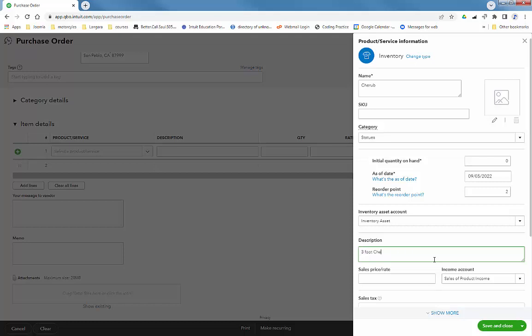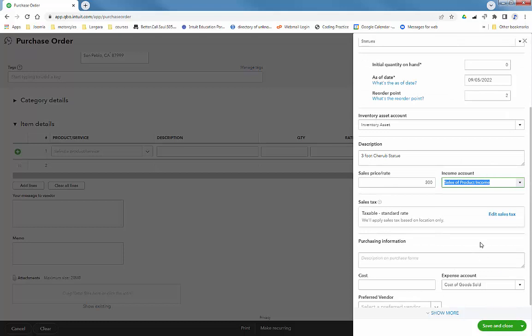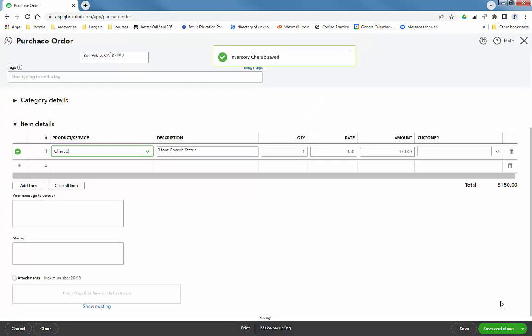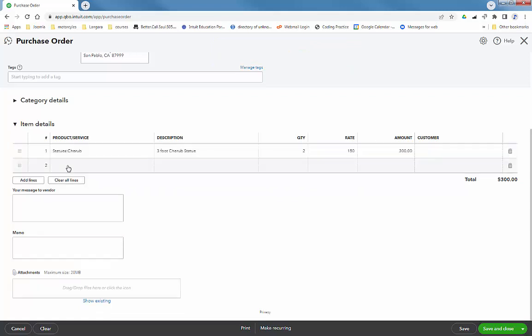Three-foot cherub statue. This is a bit of a review, I'm aware. I can't remember how much we're selling those, but I'm just going to say 300. Standard taxes and cost is 150. And I'll choose save and close. And we're ordering 2 of those. And I also want a couple of dragon statues.